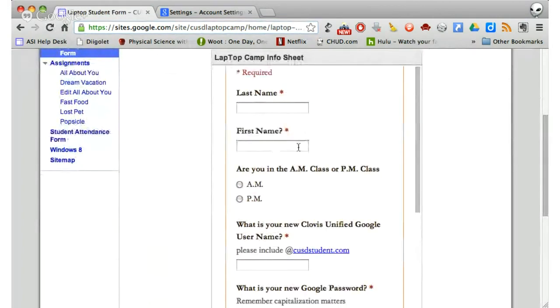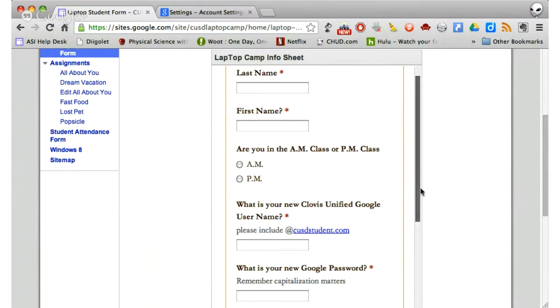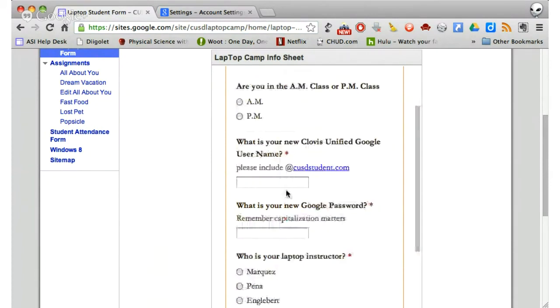There's a quick little form that asks for your last name, your first name. What class are you in? You're in the AM class. It is not yet PM. It's going to ask you to type in your new email address. It's called username or email. I want you to type that in as well. It's what you wrote on that white piece of paper. Please include the @CUSDStudent.com.